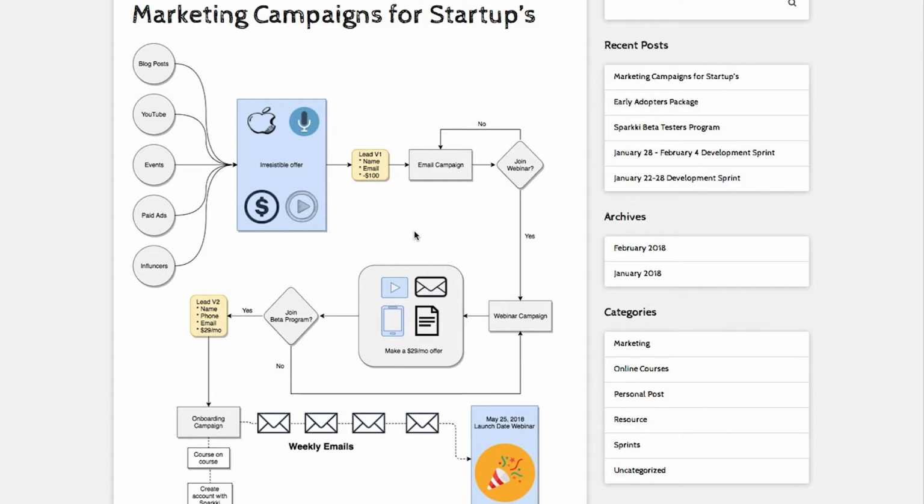Once the person decides to sign up for the webinar, they can enter the webinar campaign. But if they don't, they go back to those emails and more follow-up until they agree to become a webinar subscriber. Once they become a webinar subscriber, then in the webinar, we ask them to join our $29-a-month beta testing program. That's going to cost them around $29 a month. It's an easy yes. Everybody has $29. And once they become a member there, they become one of our beta testers.